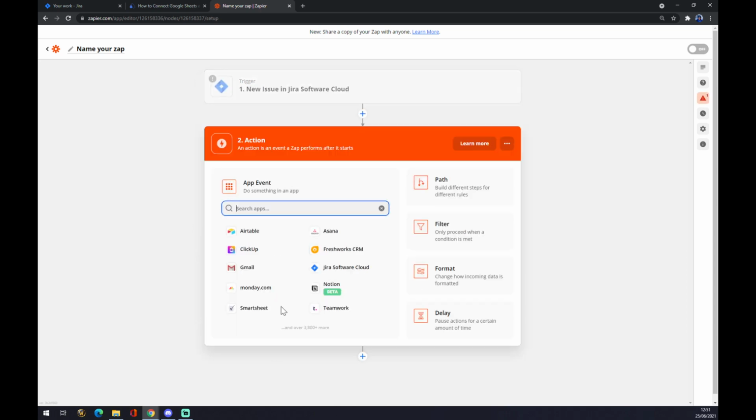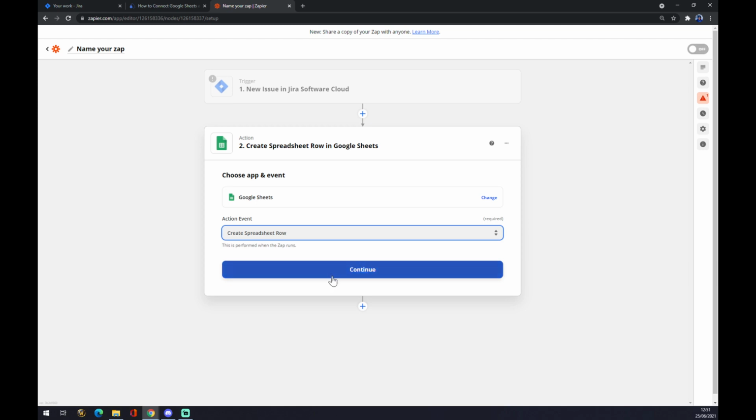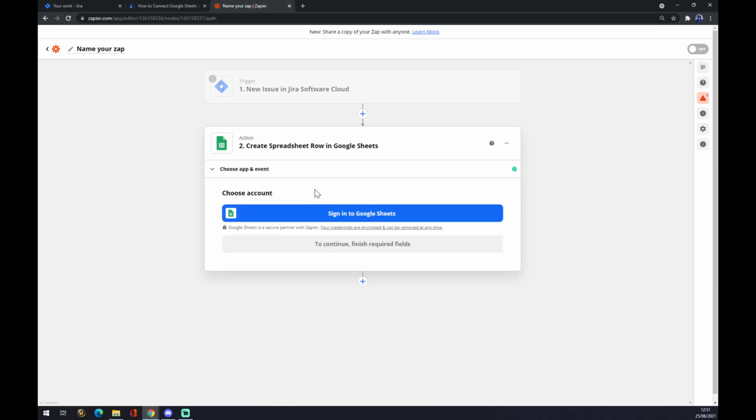We can jump straight to the second action, and also pick Google Sheets like this. Choose event, let's go with the first one, for example, continue. And the last thing is you have to sign in to Google Sheets and you are basically done.